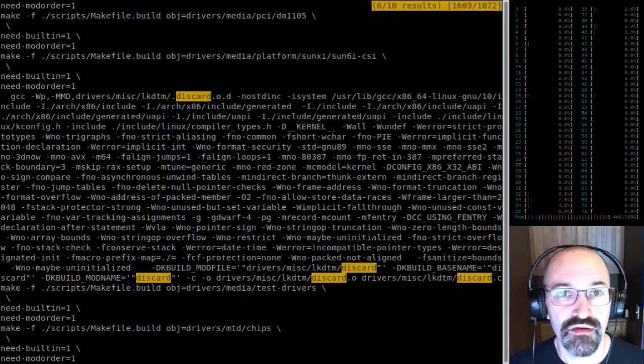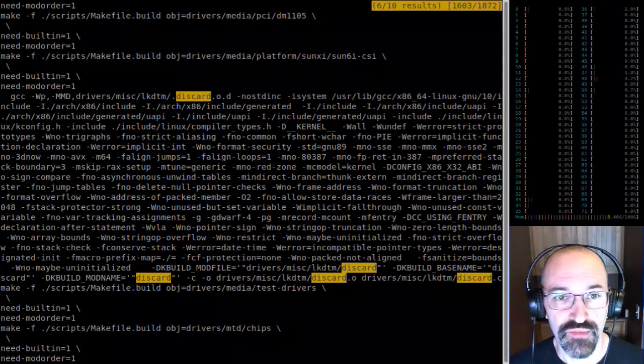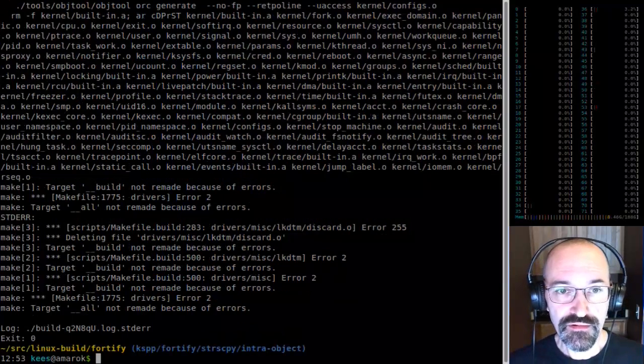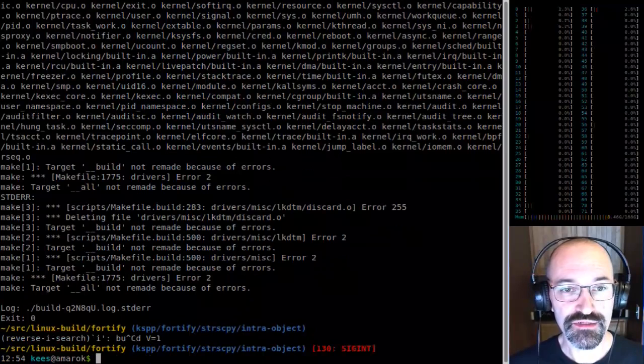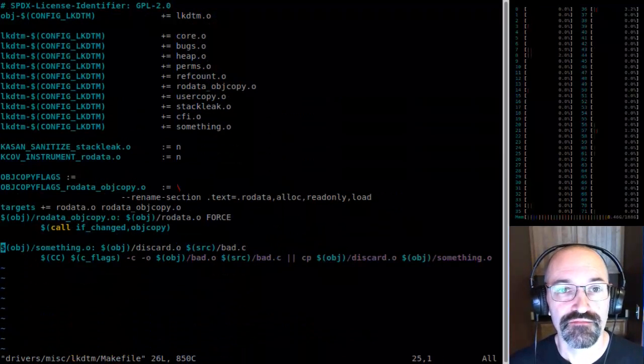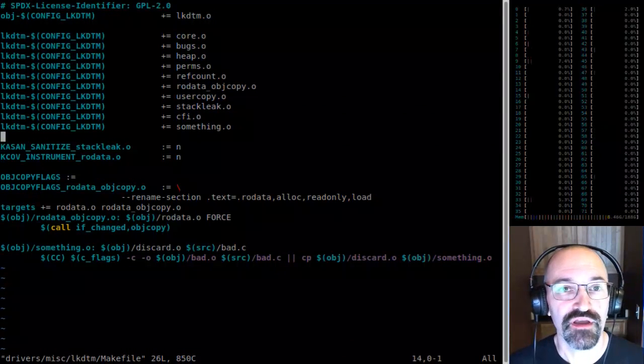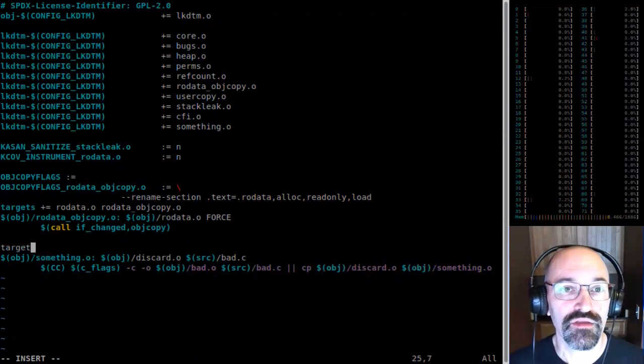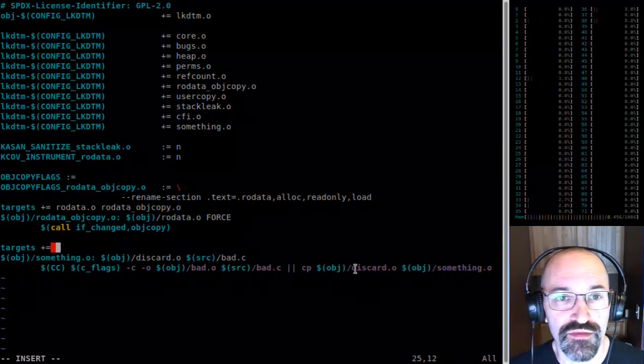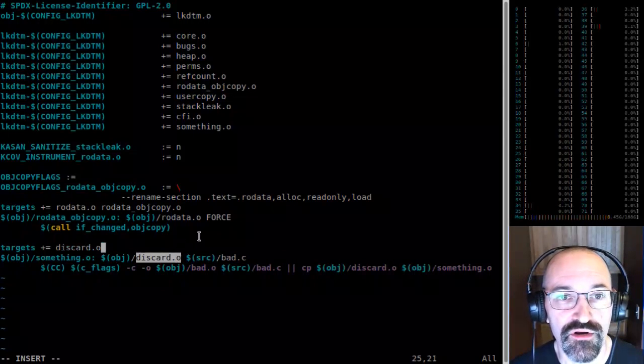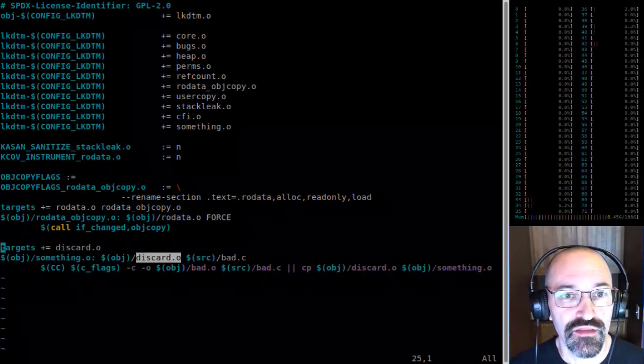What? Right. I'd expect that to just work, right? Oops. What if I get rid of... Oh, right. This is where I need targets, right? The thing... I've got discard.o is the weirdo thing I'm adding.